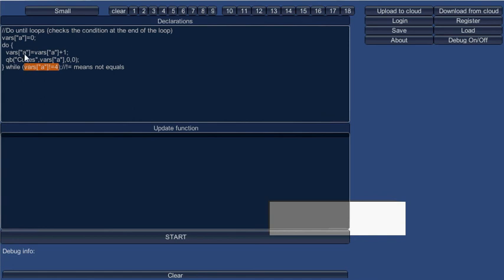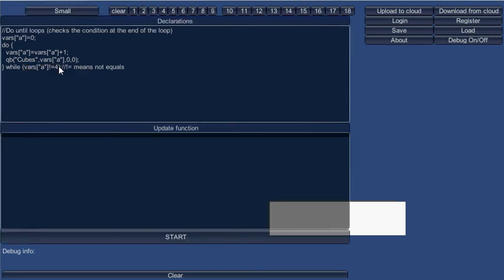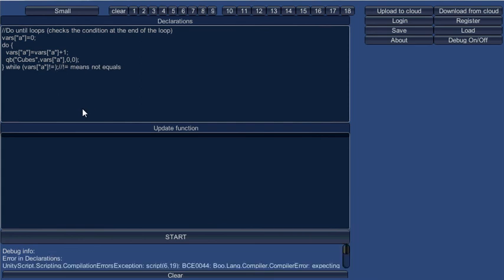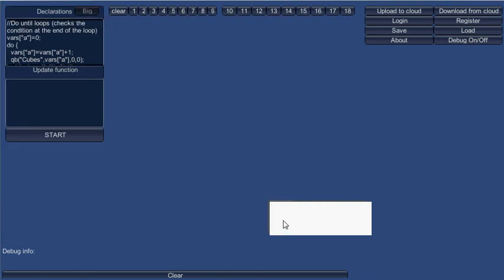So basically it goes from 0 to 3. Let me make it a little bit smaller so that we can actually see the result. Instead of 4, let's make it 3. Okay, so now it's going from 0 to 2. Yeah, 0 to 2. So this is 0, 1, 2. So that's why we have 3 cubes.